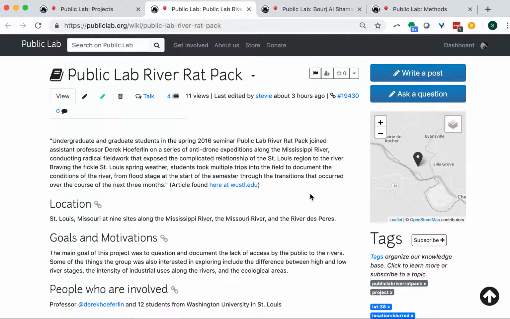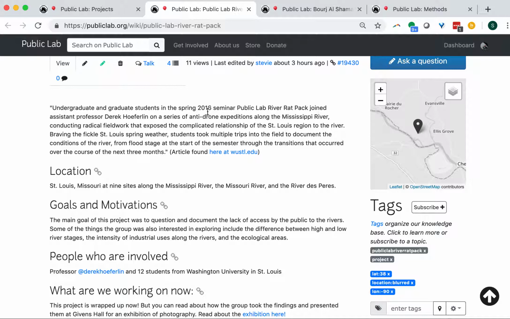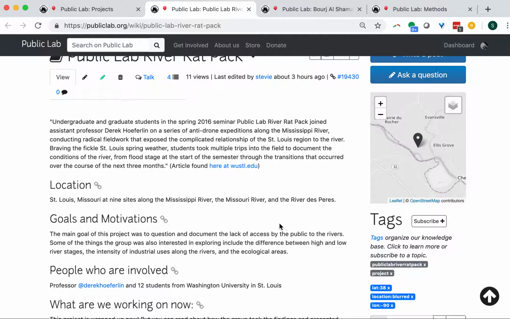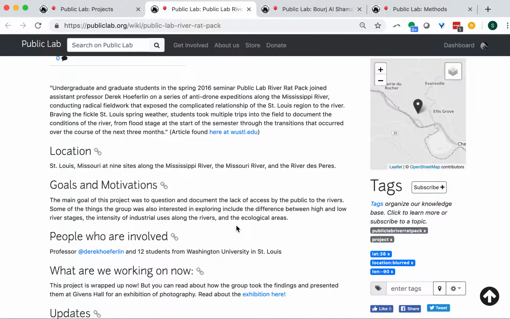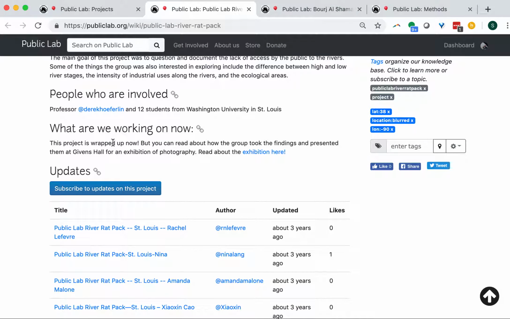So this page is a mapping project that was done by a group of students in St. Louis, mapping along the Mississippi River. So here we have a little bit about the project, the location of where the project was done, some information about the goals and motivations, people who were involved in the project, their current status of what they're working on now. And there's this neat button here that allows you to subscribe to get updates on this project.